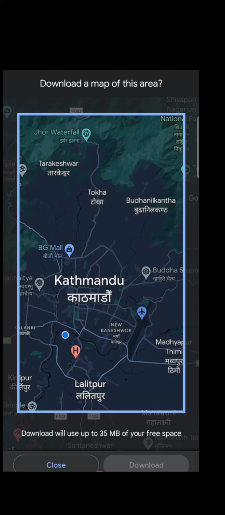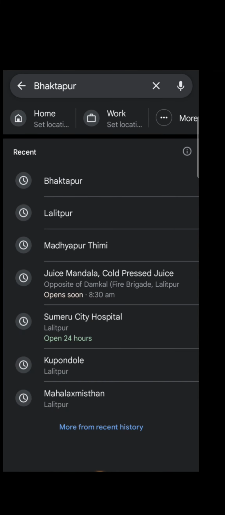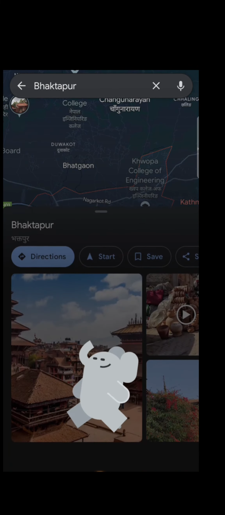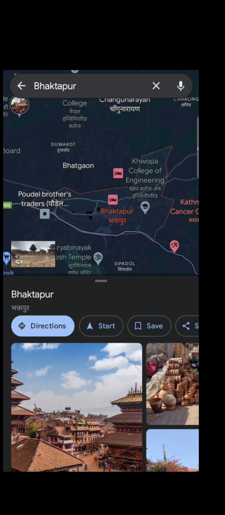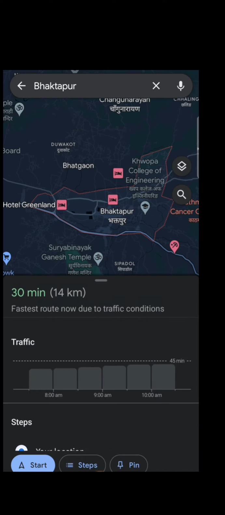Now, you can search for the location and get the directions to your destination. This is how you can download your Google Maps offline quickly and easily just in few steps.